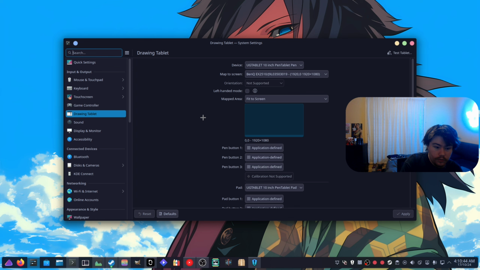But as you can see now, it is working. I'm just moving my pen around as a cursor on the drawing tablet, and it is working. And we can change like map to screen, so we can choose the monitor that we want. I'm gonna choose this one. We can choose left-handed mode. We can choose map area to fit the screen. We can keep aspect ratio and fit within screen, or we can map to portion.